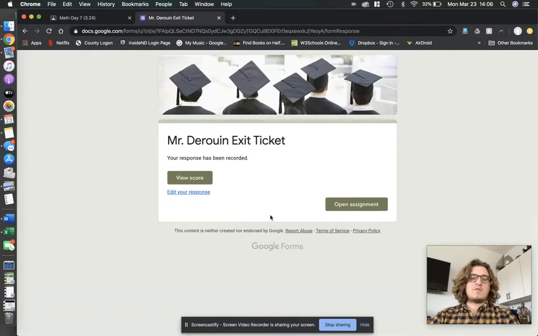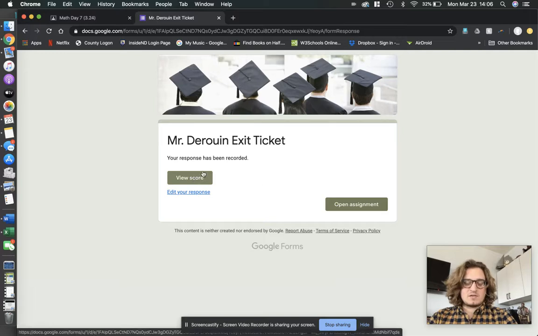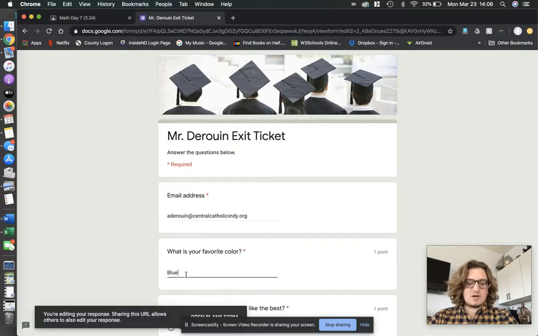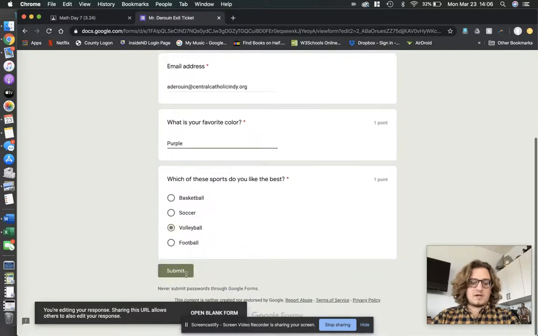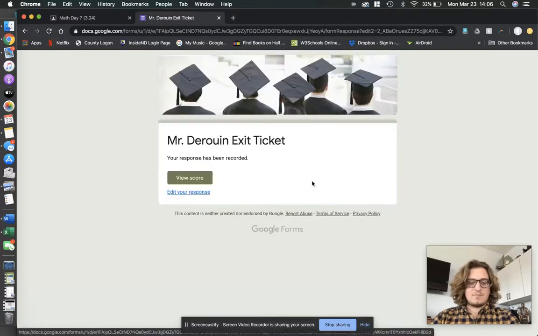it'll bring me to a confirmation page that says that you finished the assignment. It'll say your response has been recorded. That means I have it, Mr. Darwin or Miss Yeoman will have it. It can show your score right away if it's a quiz, or like the exit tickets will always have that option. You can also edit your responses afterwards. So you can go change your answer. So like if I wanted to change my favorite color to purple, I could go do that and then I just hit submit again.